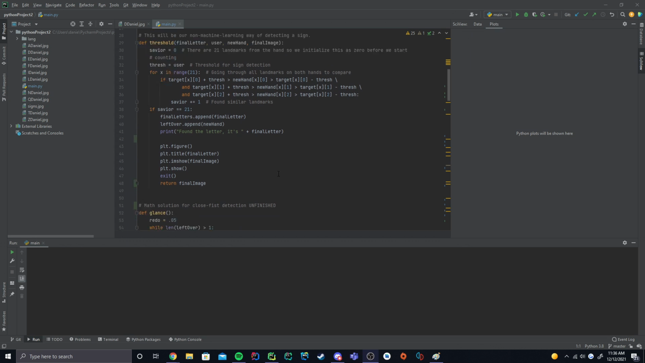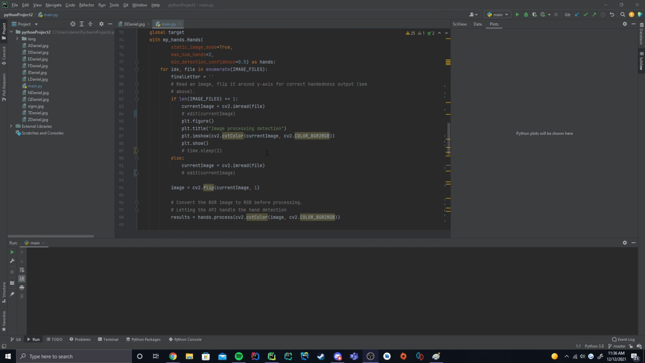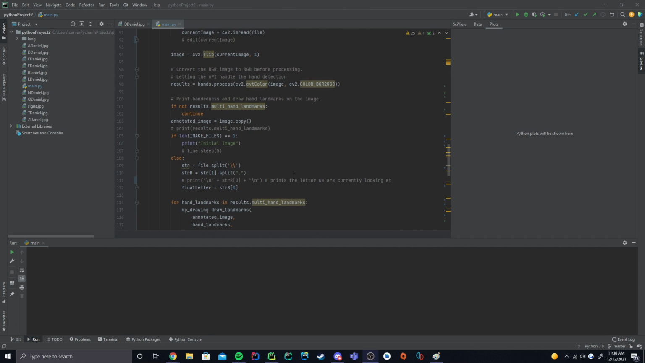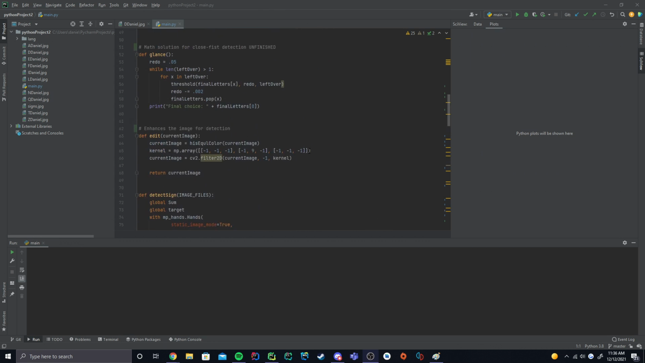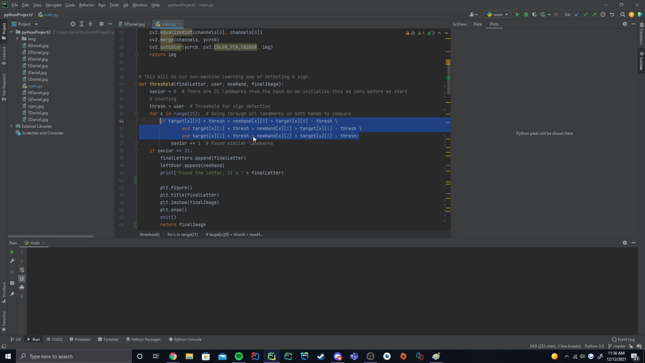So let's just start with the API, because the API does most of the work, and it'll draw the hands and put on a landmark. And I basically use those landmarks, which are like the joints on the hand that it detects, and I created thresholds to eliminate other matching images.